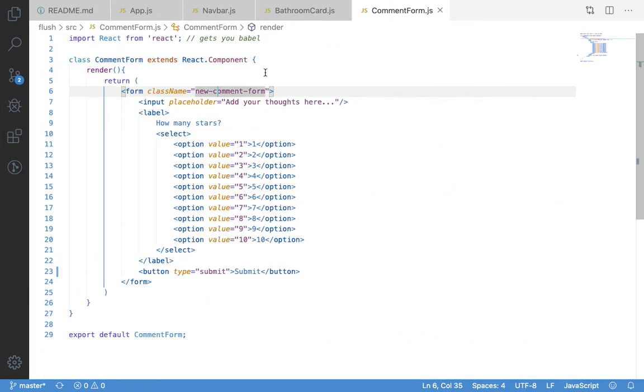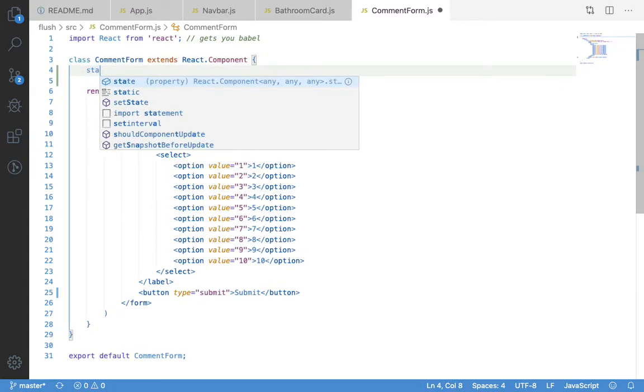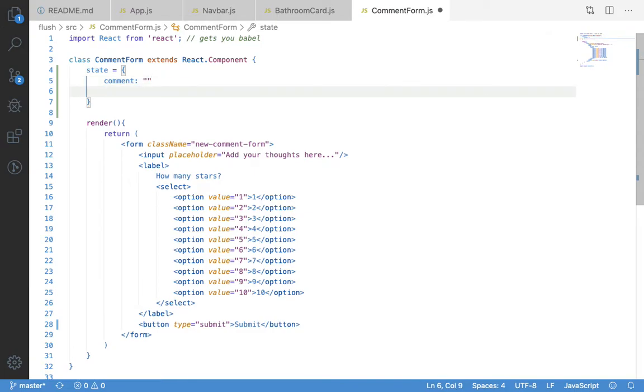Let's start looking at this comment form. From the jump, there's a little bit of this, just stay with me here, trust me. Because I think everybody at least read the README for this, ask questions as we go if there are things that are unclear. So I'm going to say state: comment, we'll start as an empty string, and stars, we'll start as 4. Actually, I'm going to start at 1.